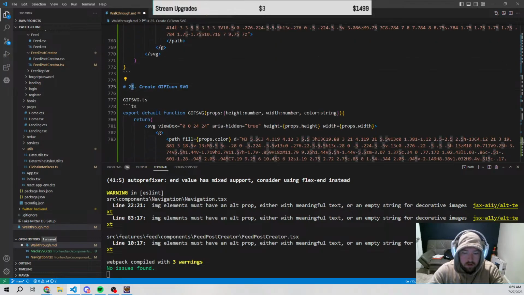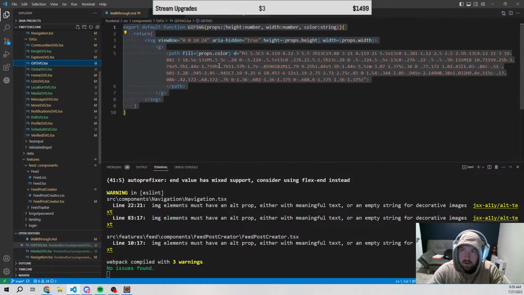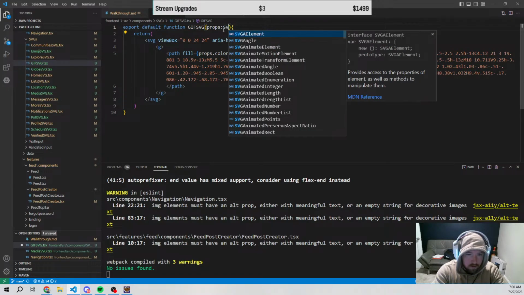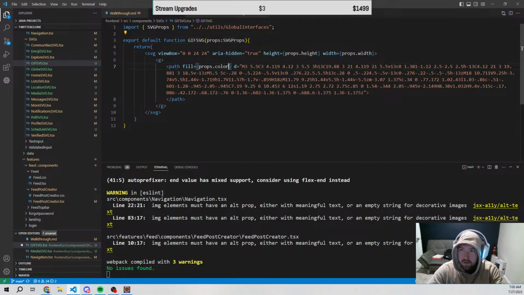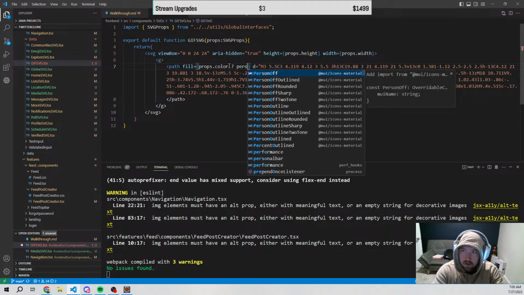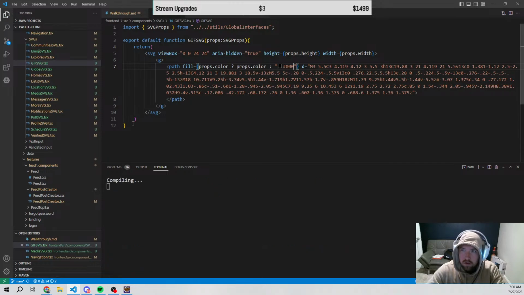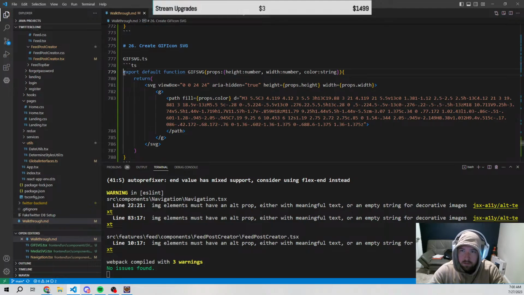Then 26 is the GIF. So let's grab GIF. Same thing as before. Refactor this to say SVG props. And then now our fill will be color. If there is a color, because it could be undefined, we'll go ahead and say color, or if it's there, we'll say props.color. Otherwise, we'll fill it with black. So that means if we want it white or something, we'd have to put it white, but I don't think that's a problem.